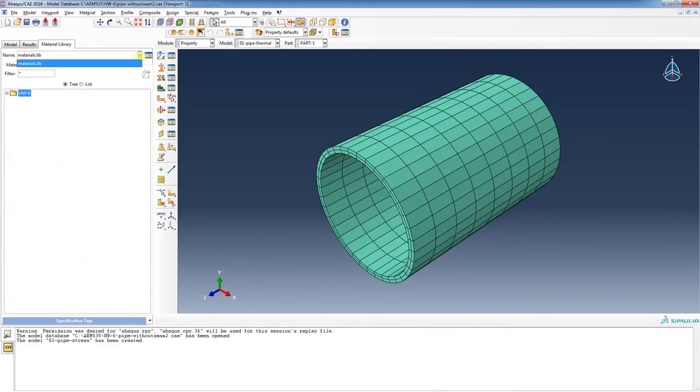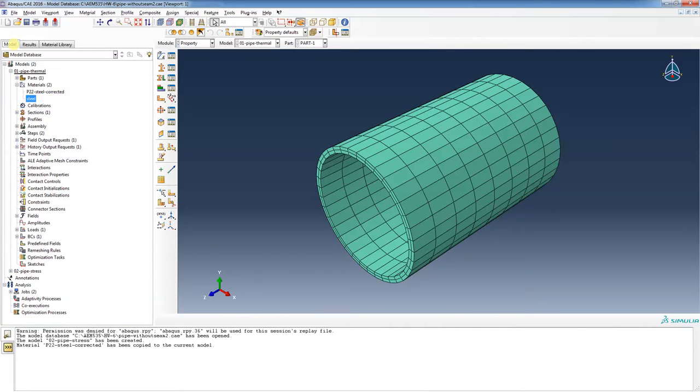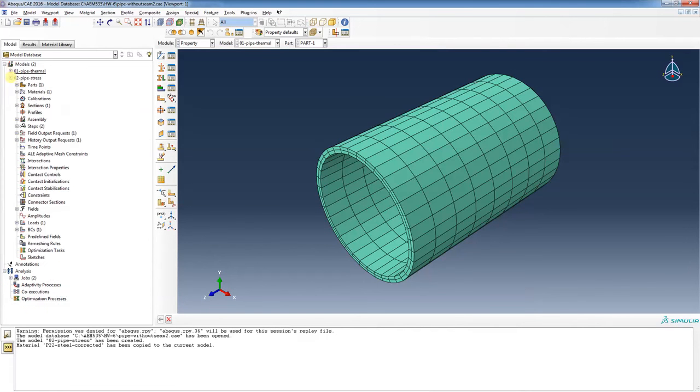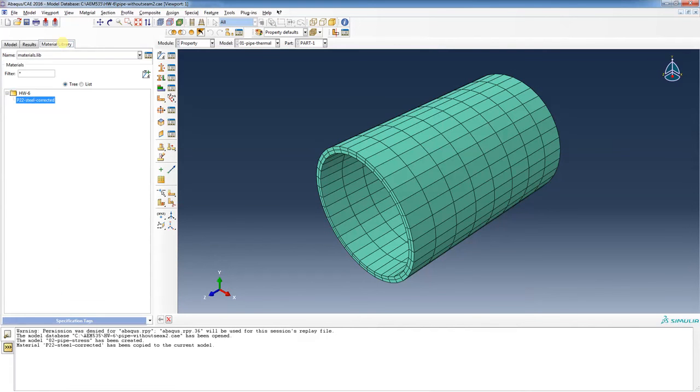Now you'll need to search for your material library, but I've named one called materials.lib. I think that should go in your temp folder. But in here it is P22 steel, and I said corrected for our unit system. So I'm going to highlight that, and I'm going to click on this button, Add Current Material Model to this. So there it is. And I want the same information in the pipe stress model, so I'm also going to add that to that model as well.